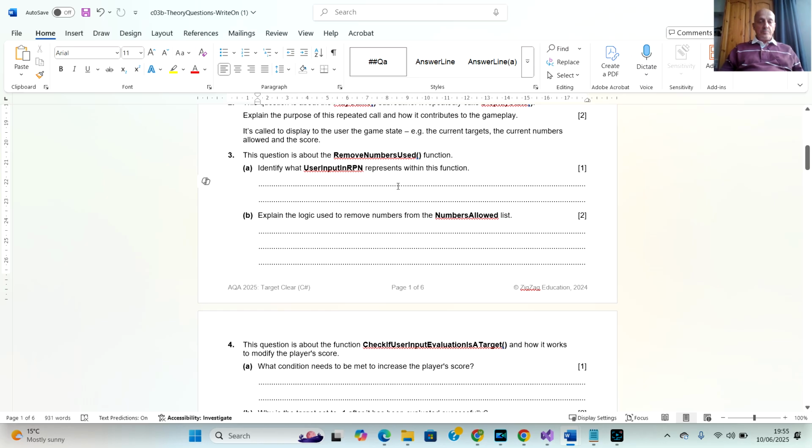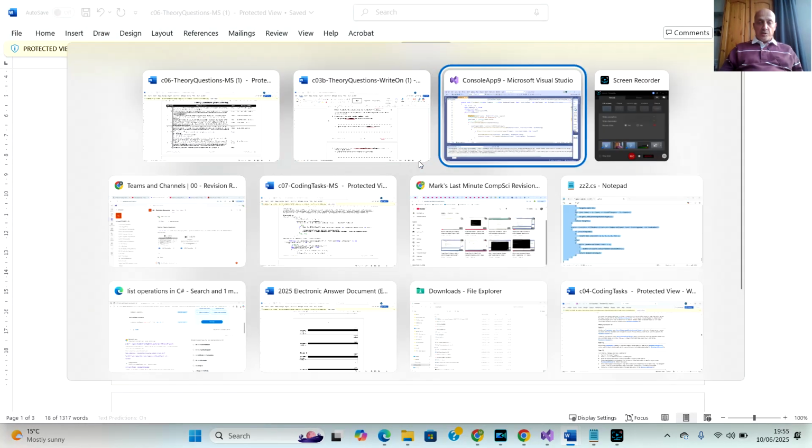Okay. So identify what user input in RPN represents in this function. Well, the clue's in the name. It's reverse Polish notation. We will bring that function up actually.